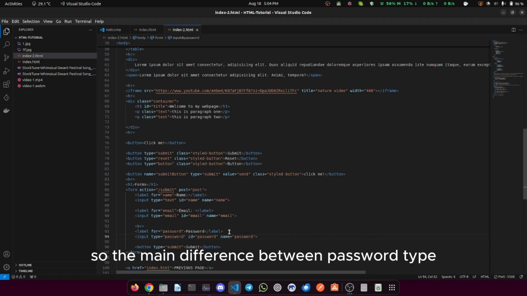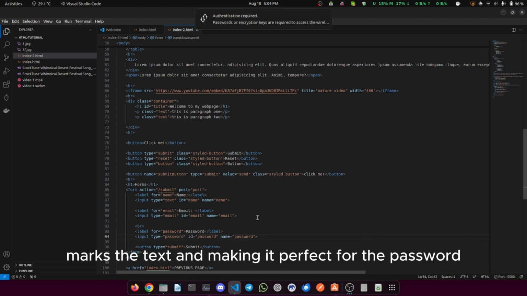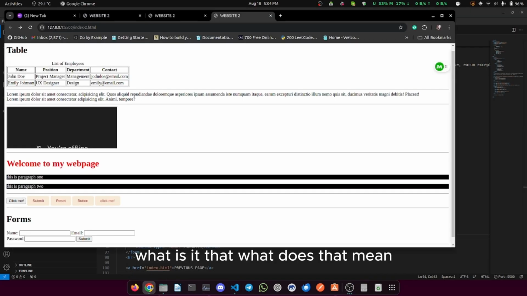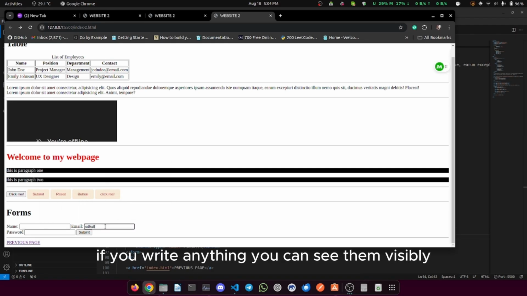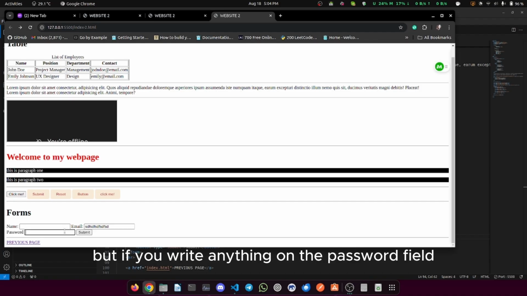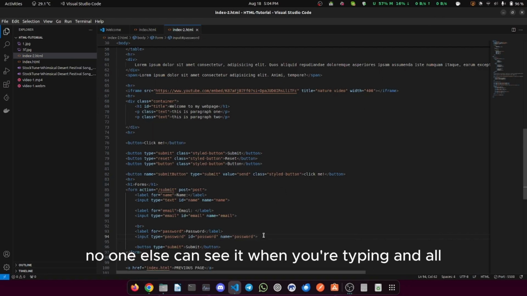So the main difference between the password type and any other type is the password input masks the text, making it perfect for passwords. What does that mean? You can see here we have the name field and the email field. If you write anything, you can see it visibly, but if you write anything in the password field, you cannot see it. It is already masked. So that is why it is very useful for the password field. If you're writing it, no one else can see it when you're typing.